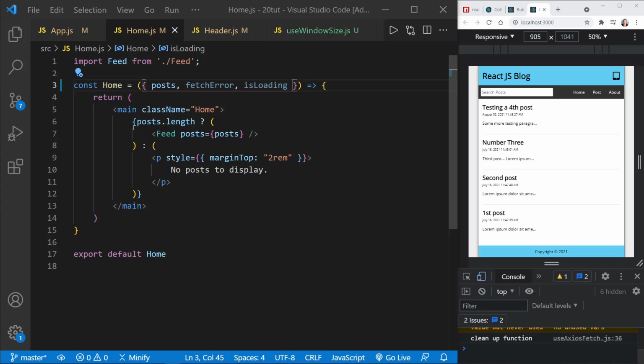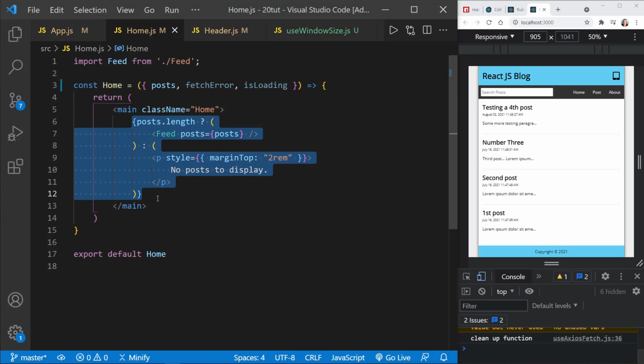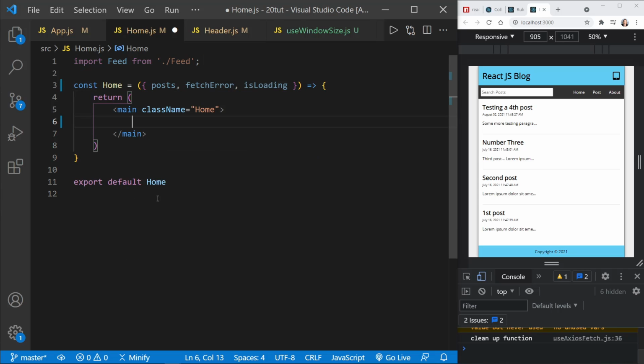Let's start by just removing everything we have between the main elements and starting over in this file. The first thing we'll do is check if we have isLoading. So if isLoading is true, we can put two ampersands, and then we can set a paragraph. Let's give this a className equal to statusMsg. And if we haven't defined statusMsg, we will shortly. We'll set this equal to Loading Posts.